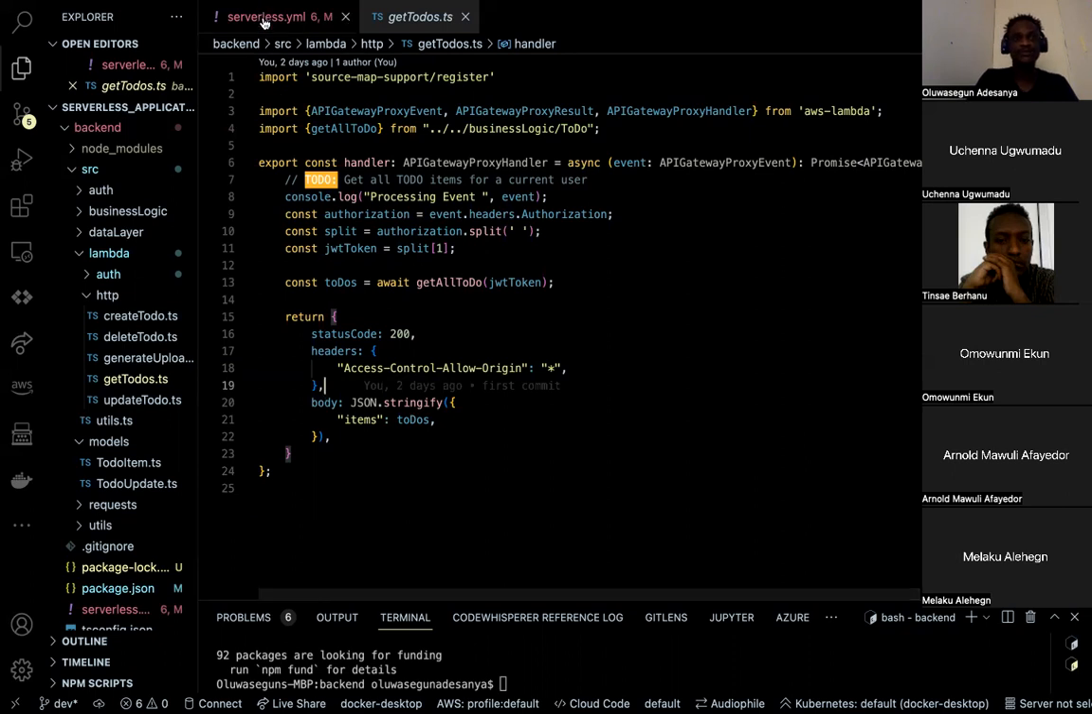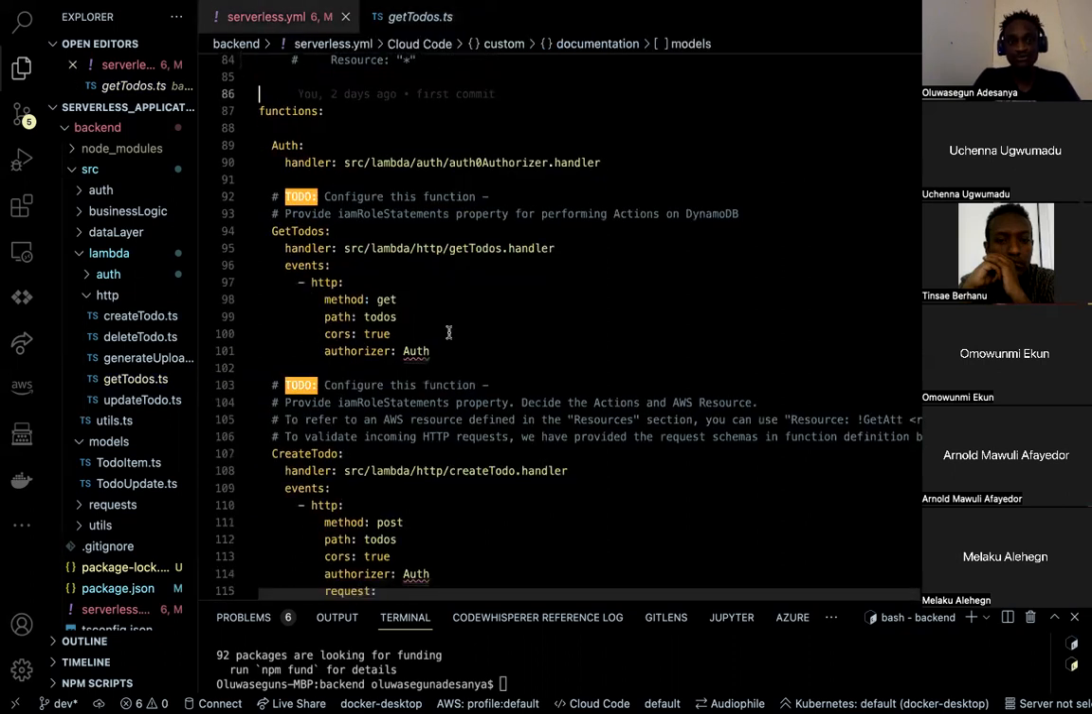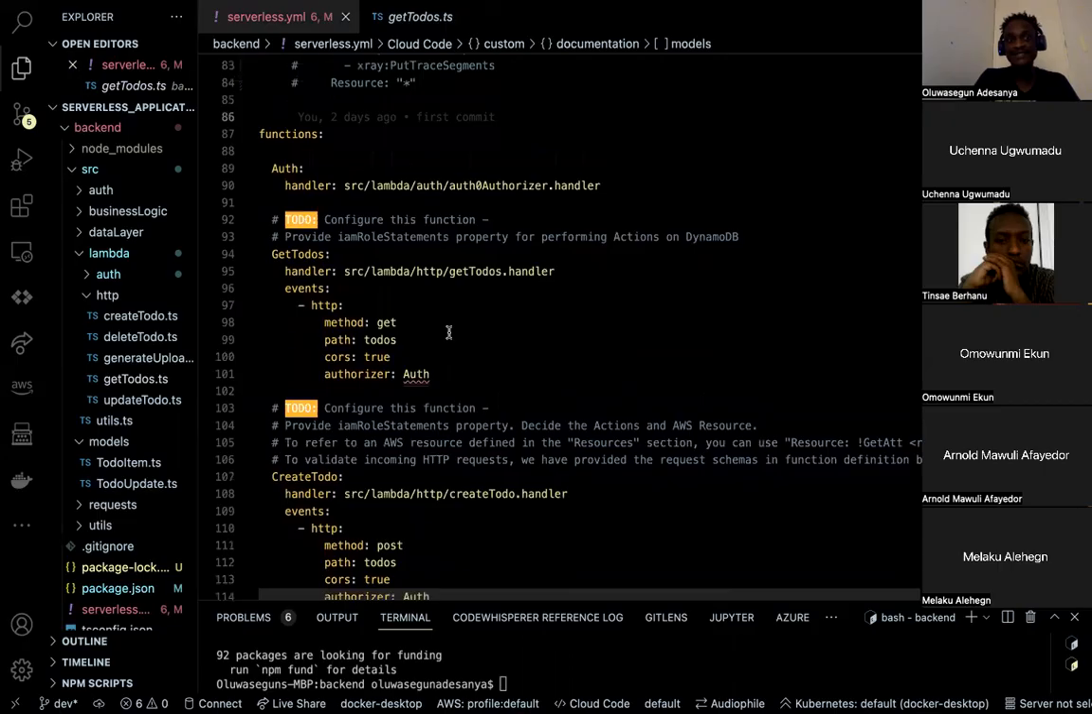Okay, so let's continue. Is there anything I need to explain here? That's what we do for each of the functions while creating it. So now this is the handler. What are the events that we want this to do? We want it to get.